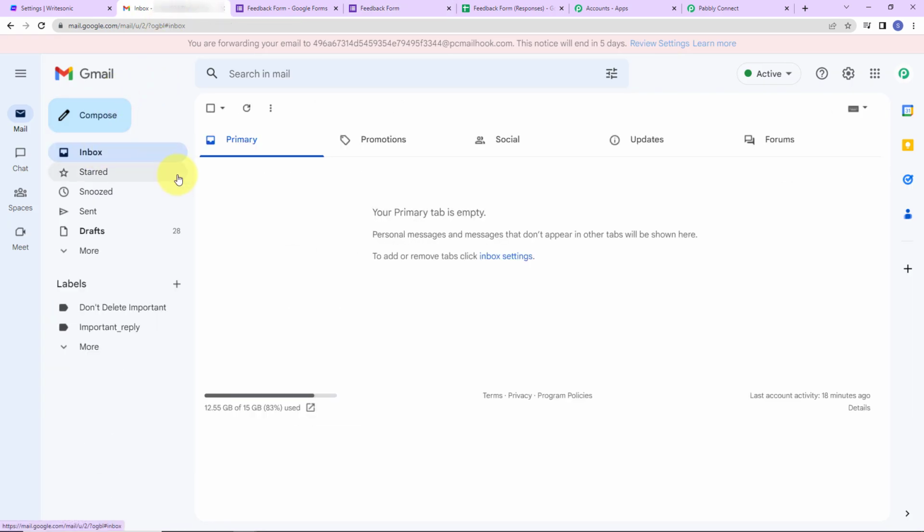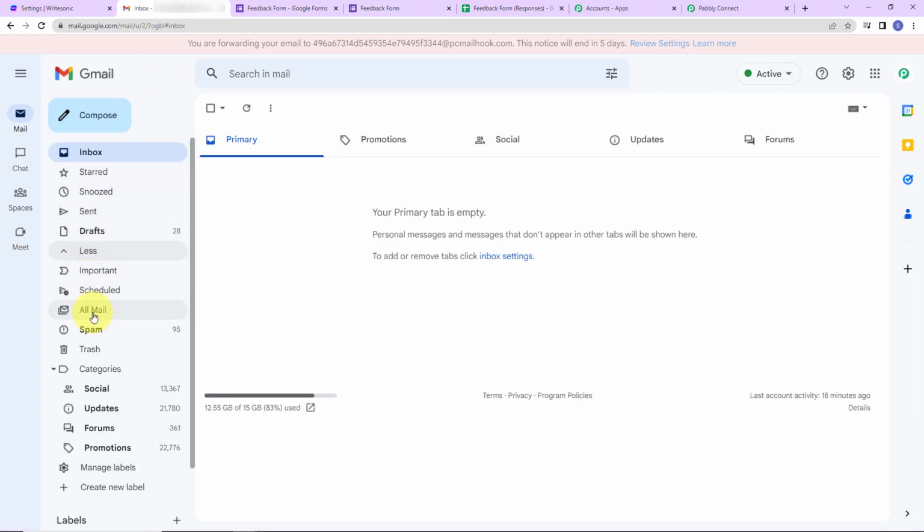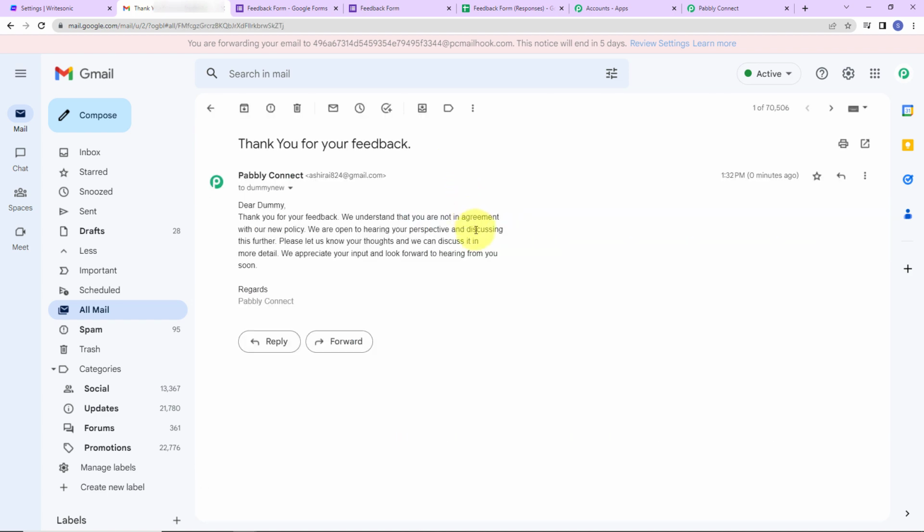Let's go back to inbox. Okay, let's go to all mail, and yes, here we can see that we have received another email. So this is Dear Dummy, thank you for your feedback. We understand that you are not in agreement with our new policy. We are open to hearing your perspective and discussing this further. Please let us know your thoughts and we can discuss it in more detail. We appreciate your input and look forward to hearing from you soon. Regards, Pabbly Connect. So since it was a negative feedback, so it has been written accordingly. So I hope this is absolutely clear to you.